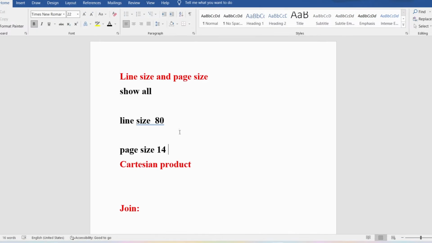So this is the use of setting the line size and page size. What are the commands we have used? Show all to look at the default line size and page size. Then I increased the line size to 100 and page size to 300.